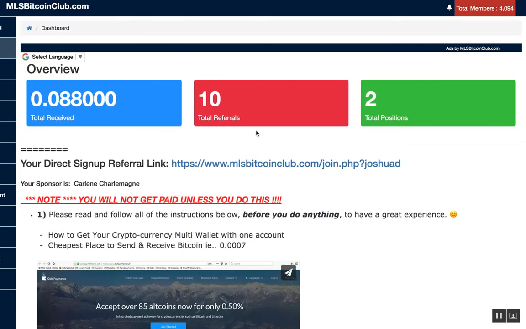All right, and as you see here, as soon as you log in, this is your dashboard. It will show you here in the blue how much you received, in the red how many referrals you have, and how many positions you have. Also your referral link will be right here, which you give out to people that want to sign up under your account and get started with you. So that's your referral link here.